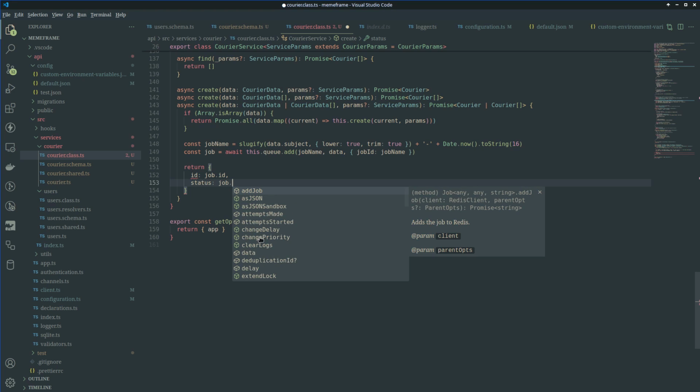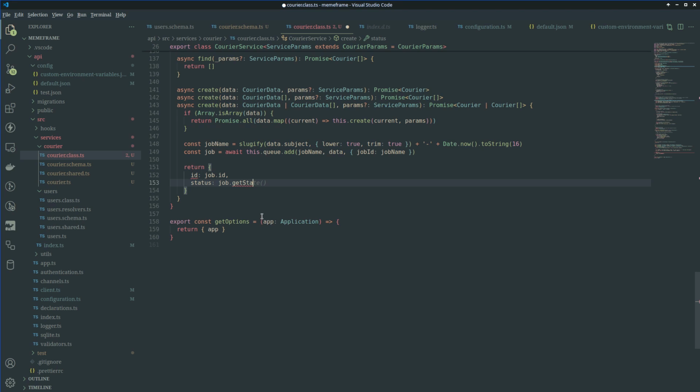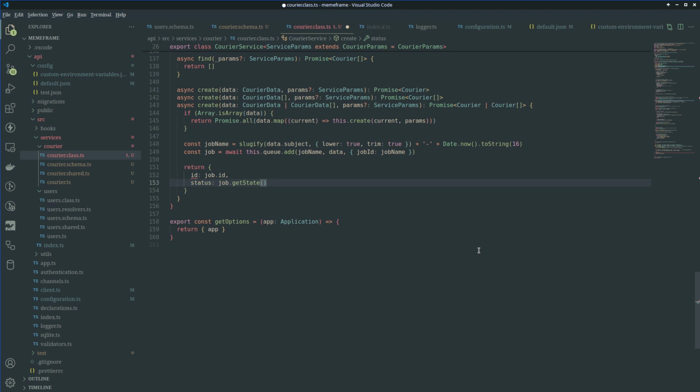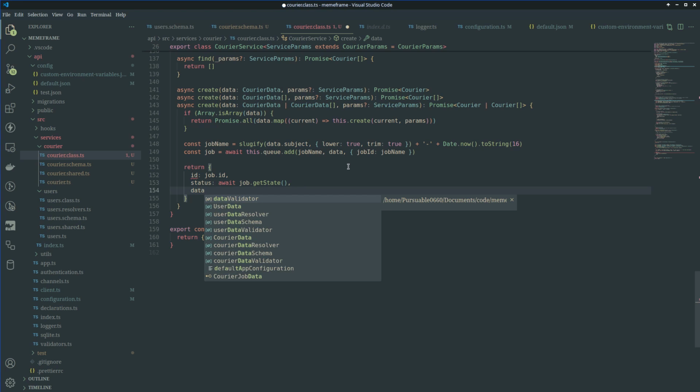So what else can we extract from here? The only thing similar to that is this one, which gets the current state, returns one of the following values. It's a promise. Good. So I can do await on this one. So to get the state, another thing I want to return is maybe the data, right? Let me see, do we want to return the data? Maybe, let's see.